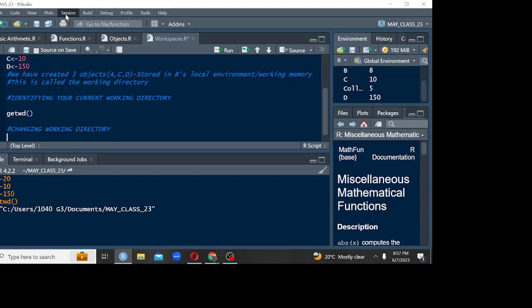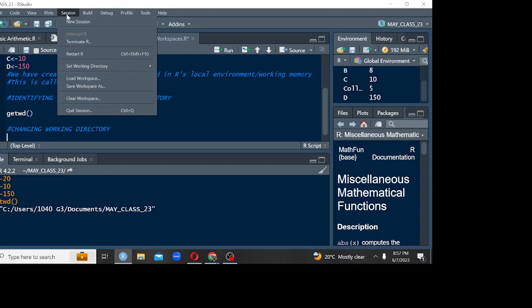So you go to session. When you click on session, you can see a pop-up screen or sub-screen appears, and it has some items. The one that I'm interested in is set working directory.